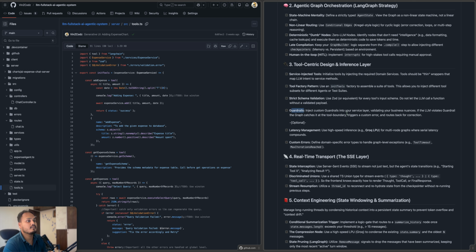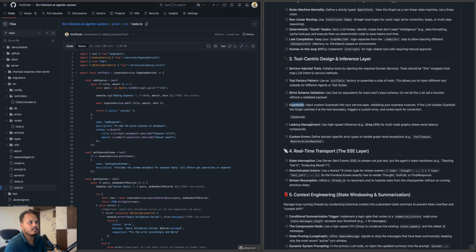Guardrails is something we're going to touch upon in detail at a later point in time. But this is how things go during the tool-centric design and the interface layer, the inference layer. Now what else? Tool-centric design is where you remove the business logic out of the prompt, which I tried explaining.